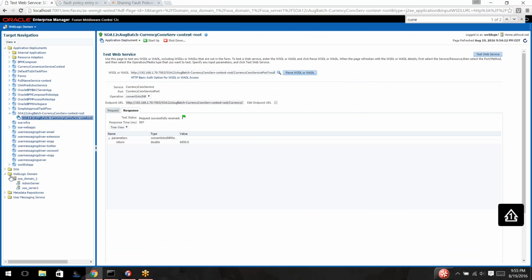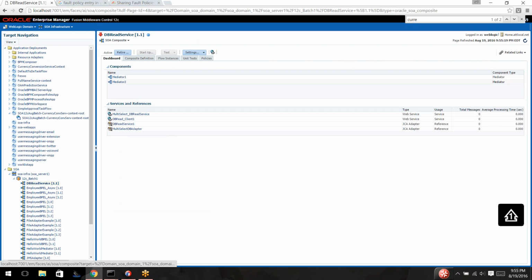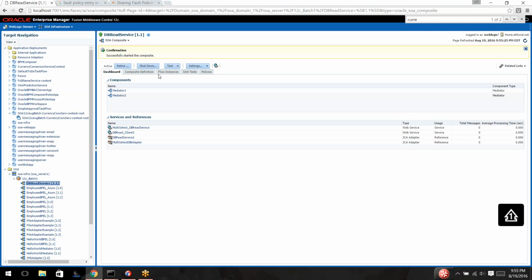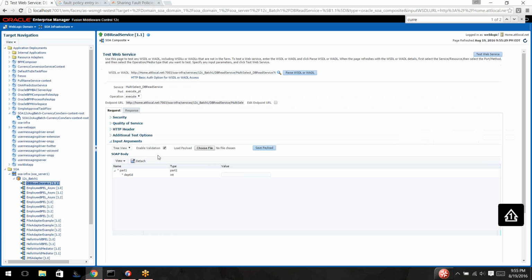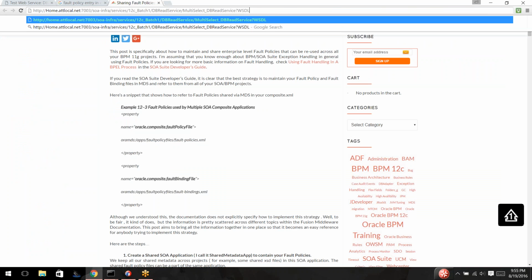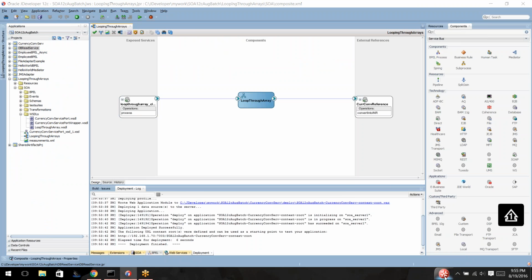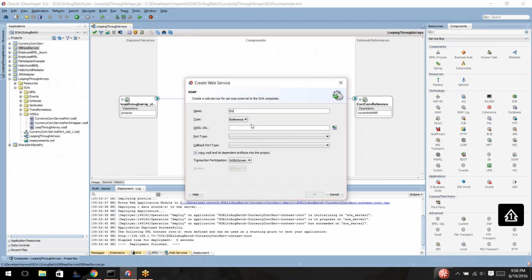Let me get the WSDL. Service. Yesterday we made it down. Okay, let's make it up and down. Let us try it out if it's working or not. Perfect, it is working. So this is returning me a list of employees. This is what I wanted. So let me copy this. Just let me say localhost. Create another reference. I would say employee service reference.